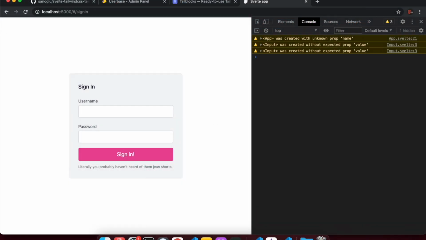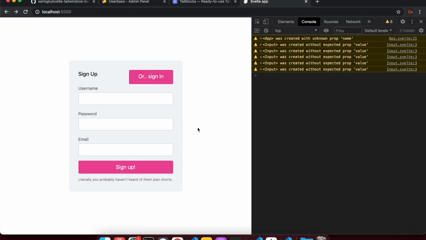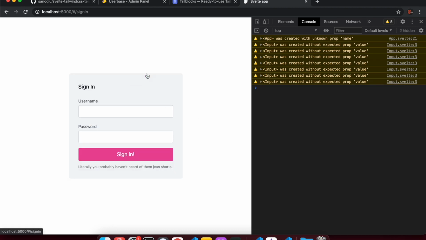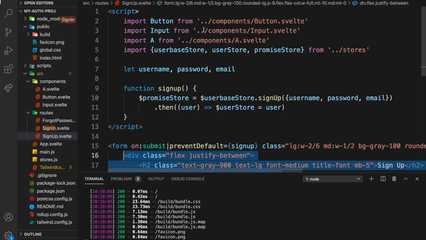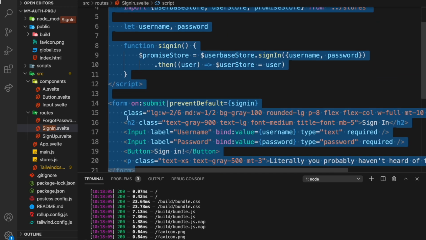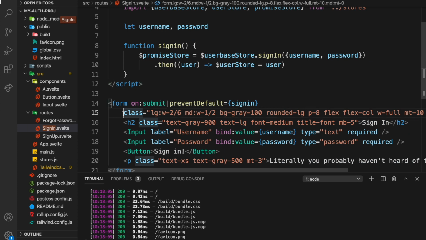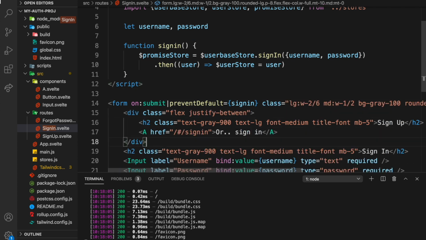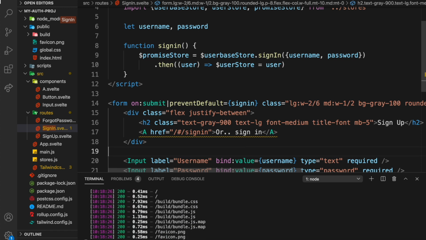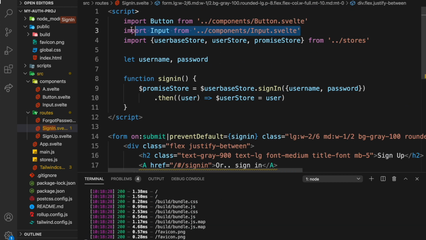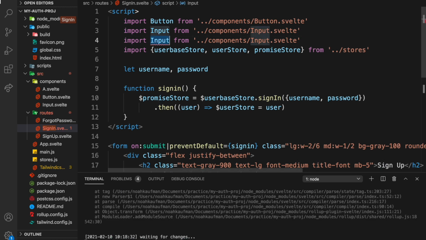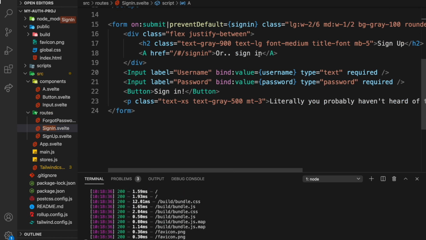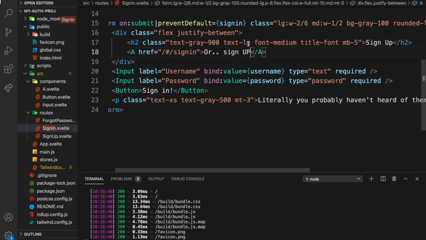So if I come to sign up, okay, it's kind of ugly, but maybe we can make that smaller. Cool, it'll take us there. Not too bad. So let me just copy paste this into sign in. Okay, there we go. Don't need you anymore. Import a. Okay. Or sign up.